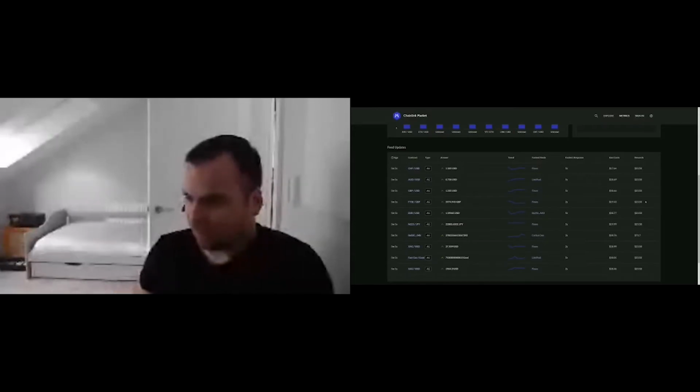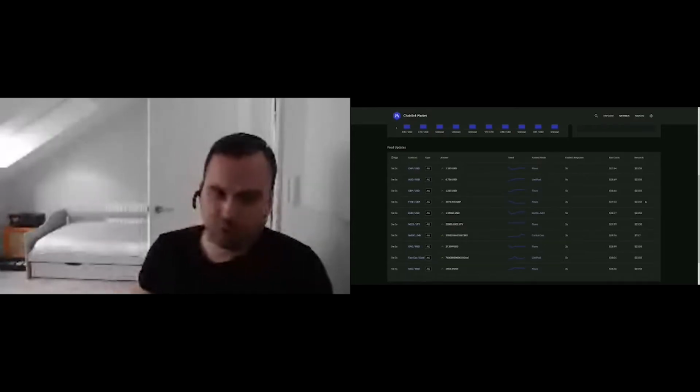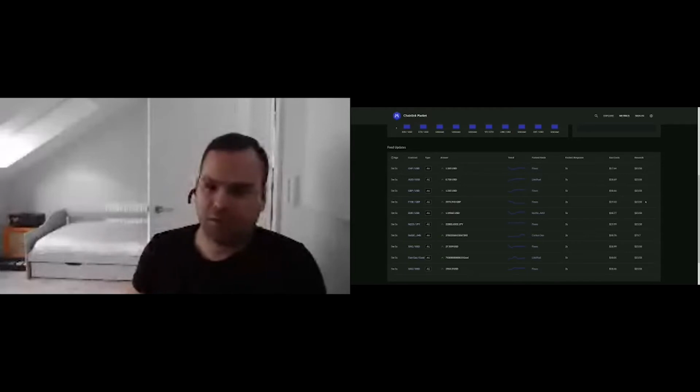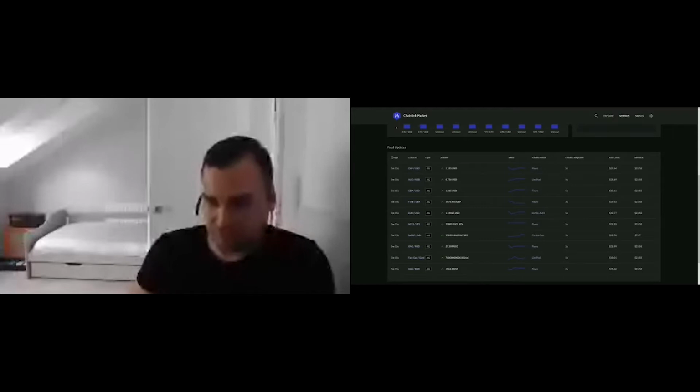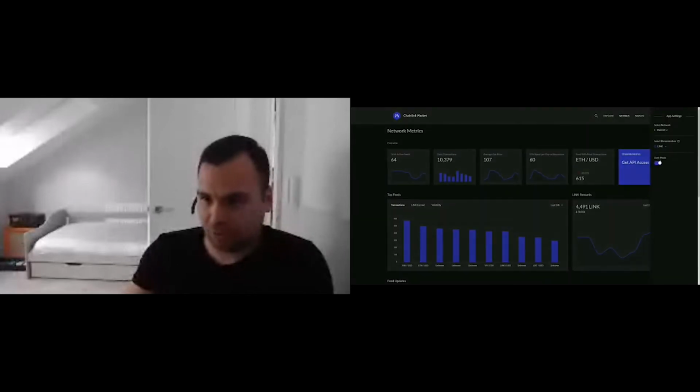Node operators are making money, but it's not too much. Oh, you know what? I didn't even mention, I've just gone straight onto dark theme. But one of the updates we're going to be rolling out as part of this is the dark theme as well. So I can show you the new one.